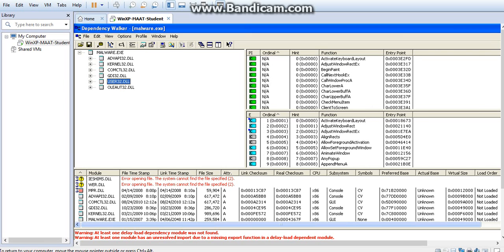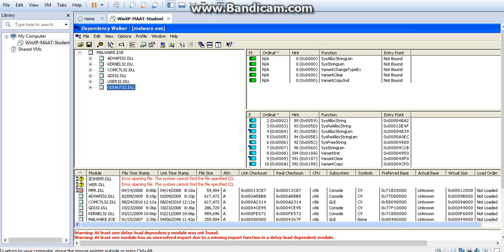Lastly, I will look at OLEAUT32.dll, and some of the suspicious functions is SysStringLen, which basically means that it returns the length of a BSTR, and BSTR is actually associated with Trojan. And as I showed earlier using VirusTotal, VirusTotal actually detected this malware to be a Trojan.